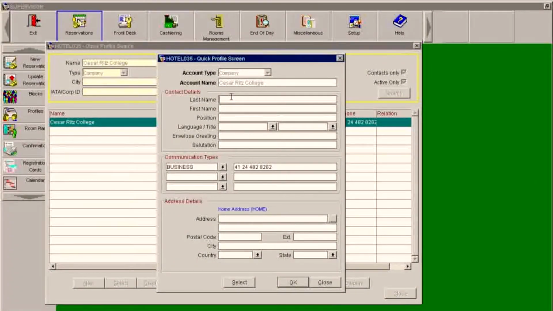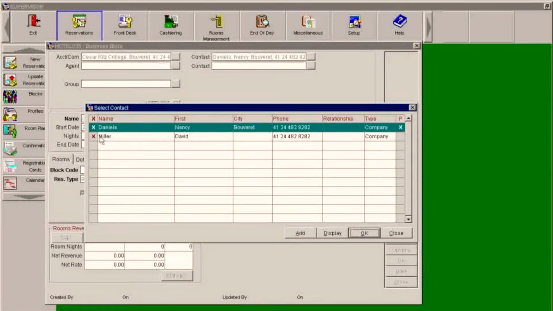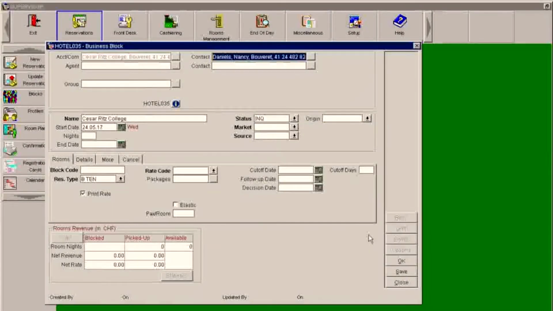In this situation we just have to put last name and first name. David Miller. We already created a company profile, which is okay. So to make it easier for you here, again you use select, and there we go. You see that both contacts have been added successfully. So now you can put OK, and it will turn yellow because you have two contacts for the same company, which is fine. Now the next step is to create the group.